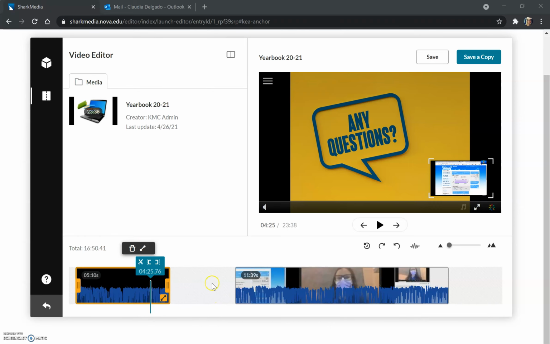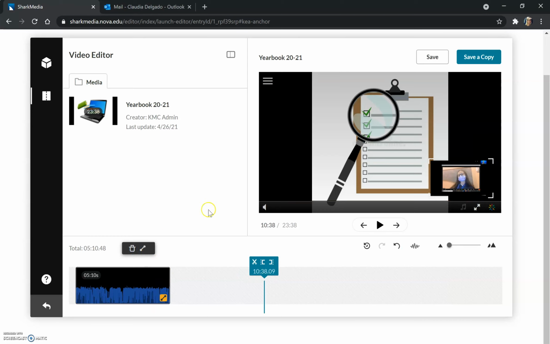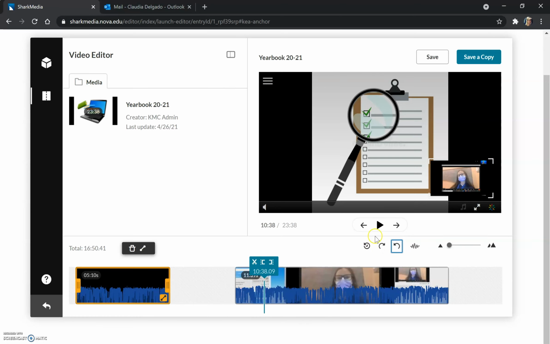If I accidentally were to delete this by clicking the trash button, I can undo it by clicking over here. Over here, there is a redo and an undo. So I'm going to undo that to get my video clip back.